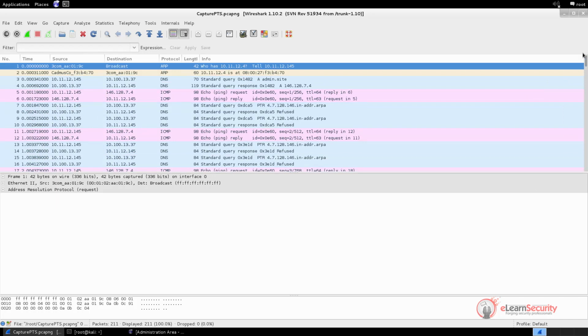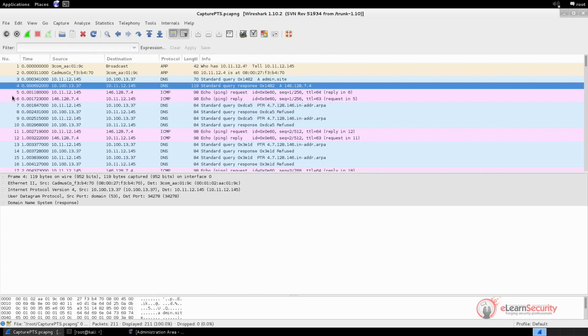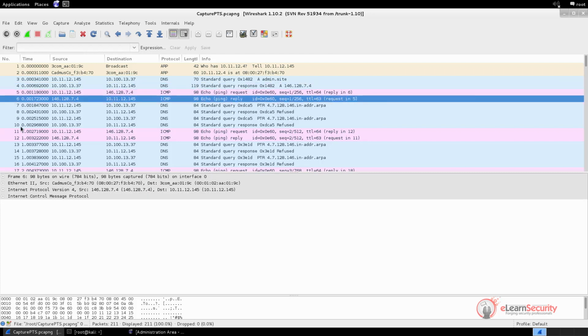Wireshark displays the captured packets in this upper pane. The upper pane, by default, contains 7 columns. Every row in this panel represents a packet. The first column contains the sequential number of the packet. This is the order in which the packets arrived to the network card.